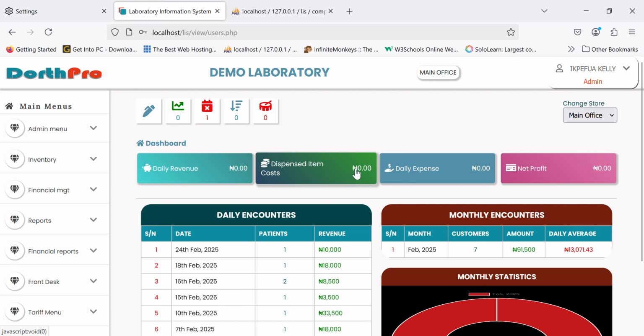So the system also gives you the cost of dispensed items on a daily basis, and your daily expense as well that you make from the business. I'm not talking about your normal purchase of your consumables. Let's say maybe you make an expense like electricity bill, utility bills, or probably if you want to add salaries to it. These expenses are calculated on a daily basis, and by default it also gives you your net profit based on these three parameters here: your expense, your cost, and your daily revenue.